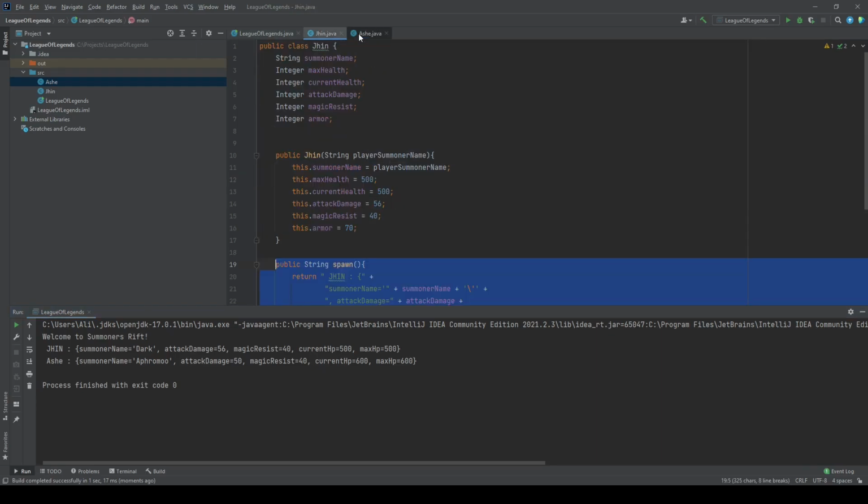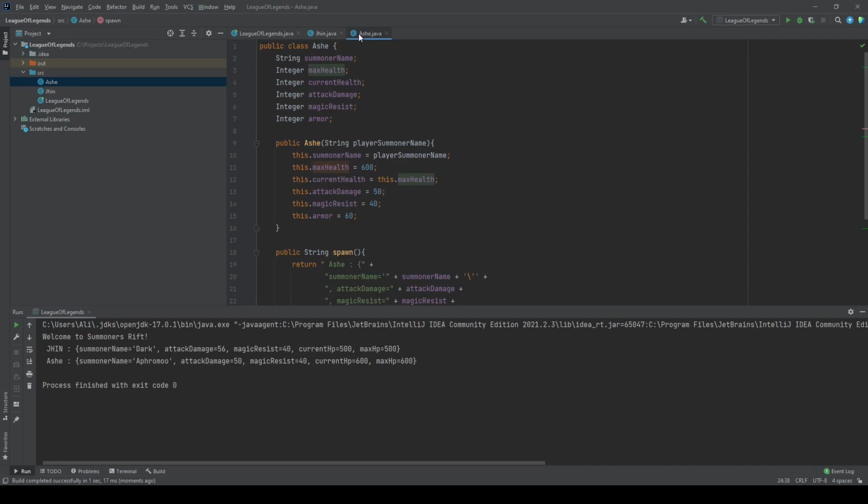So now that we have this too, and I think this was pretty simple if you followed the previous video, the issue I want to show you here is that we have Jin and we have Ashe, and they both have the same attributes, mainly summoner name, max health, current health, attack damage, magic resist, and armor. But they just have different values. So if we were to create another champion, let's say Morgana, we would have to again copy-paste all of these attributes and assign them different values. And imagine if you have 120 different champions and you have to repeat this same thing.